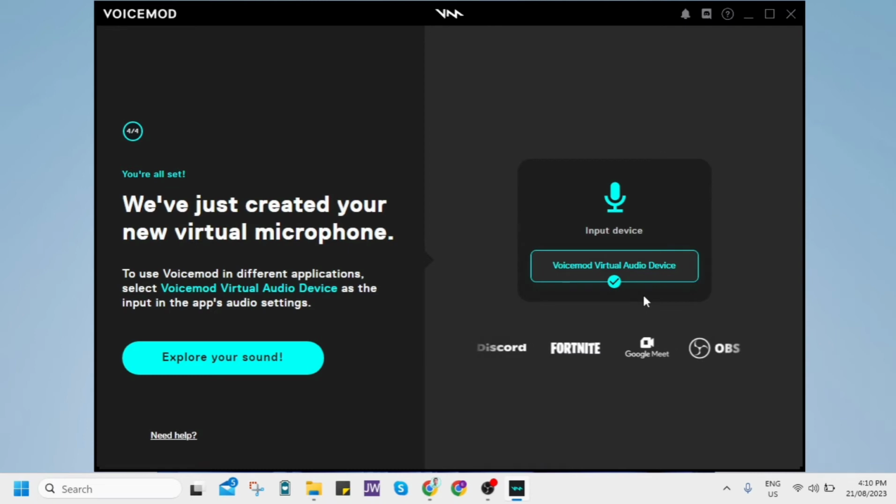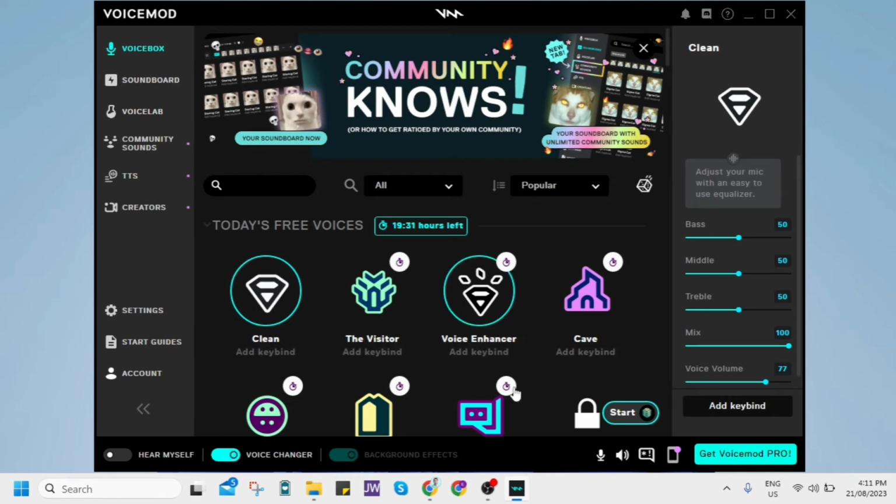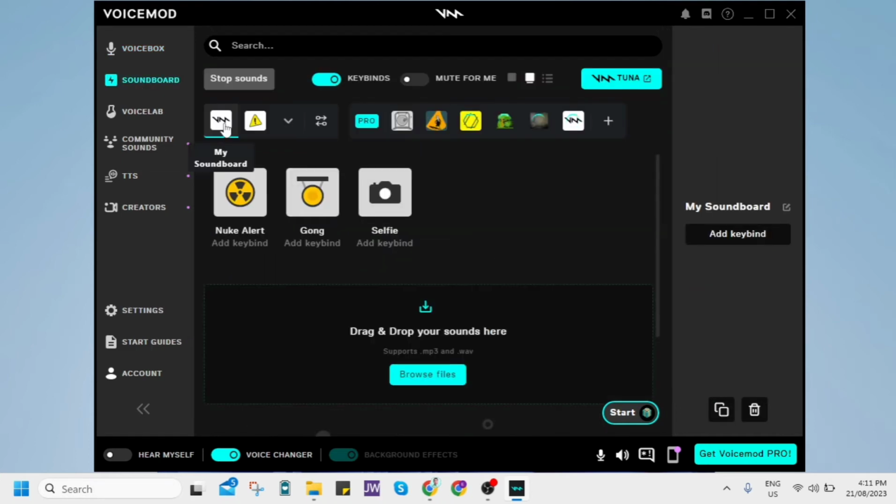Now, once you've finished the setup, you need to click on this Explore Your Sounds to connect your Voicemod to your Roblox. As you can see here, the dashboard. Now we want to go here to soundboard. Just click this option here. Now you need to add your music. Just click this Browse Files and choose the file or MP3 that you want to add to your Voicemod, so you can play that through your mic on Roblox.